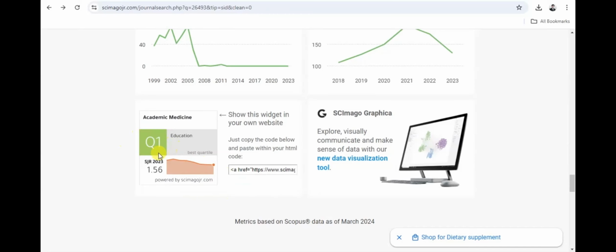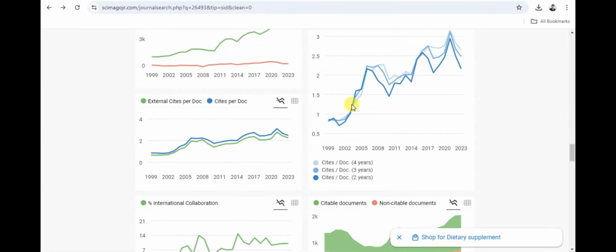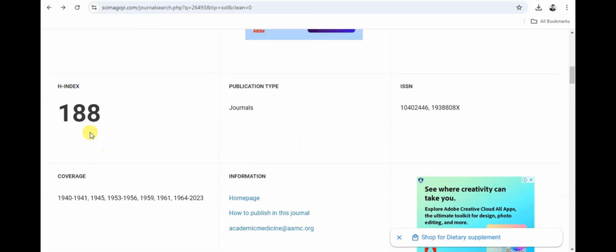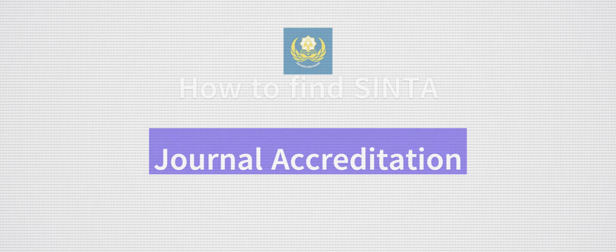In summary of the various metrics in SCImago Journal: the SJR indicator evaluates the influence and prestige of a journal. Citations per document measures the average impact of the articles published. H-index reflects the journal's consistency in producing highly cited work. Quartile ranks journals relative to others in the same discipline.